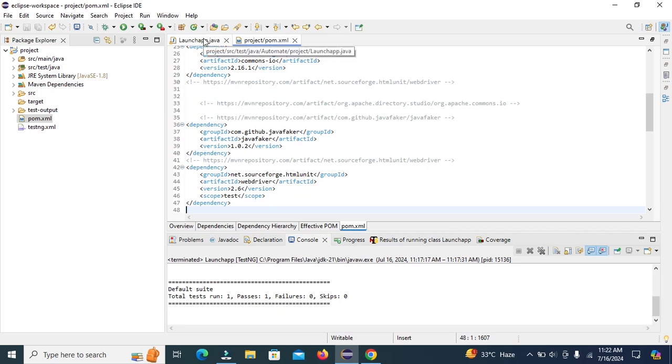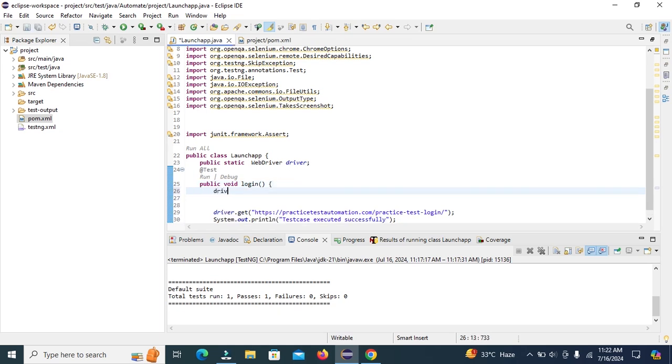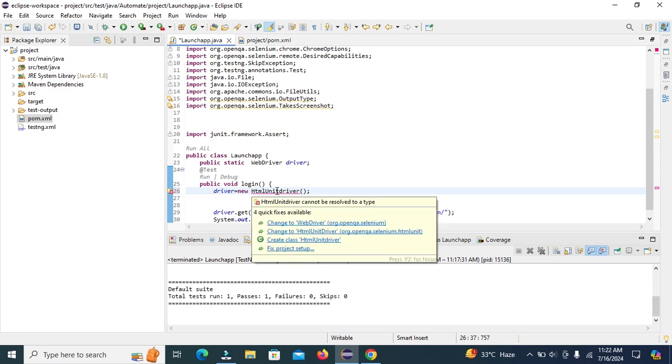Now initialize the headless driver. Driver is equal to new HtmlUnitDriver. Import HtmlUnitDriver. Change to HtmlUnitDriver.